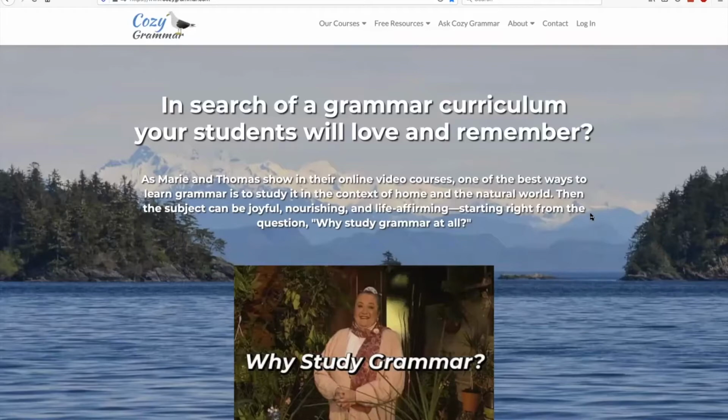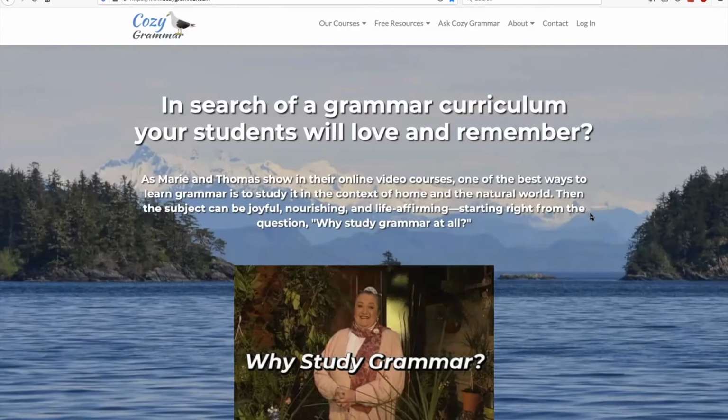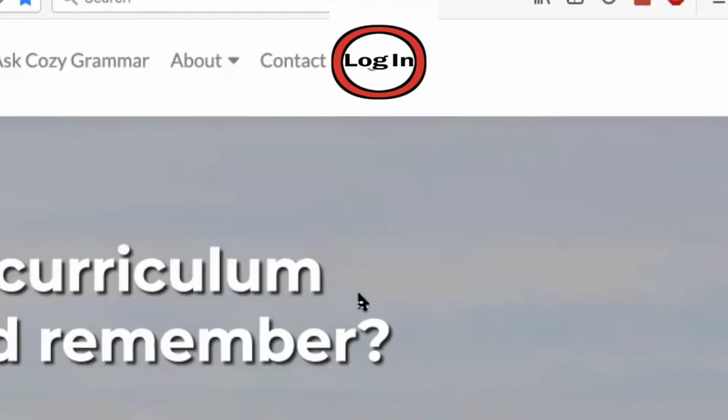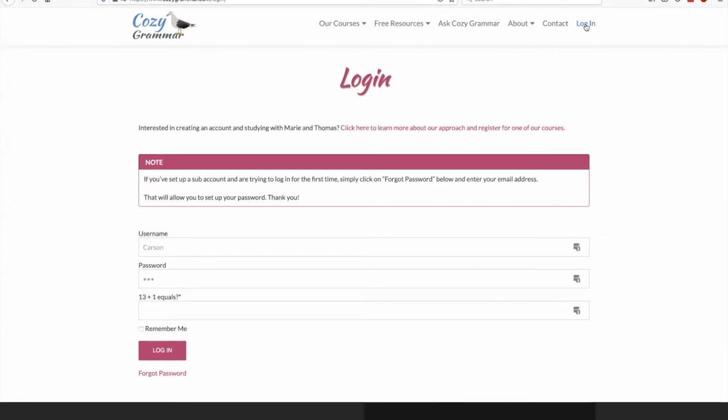You've signed up for a course, I'm assuming. And now how do we log in? Well, on the website, at the upper right-hand corner, you'll see Login. You click on that, and that will take you to our login page. Now I'm going to log in under one of our administrative logins.